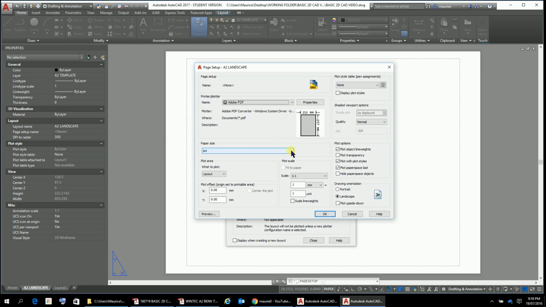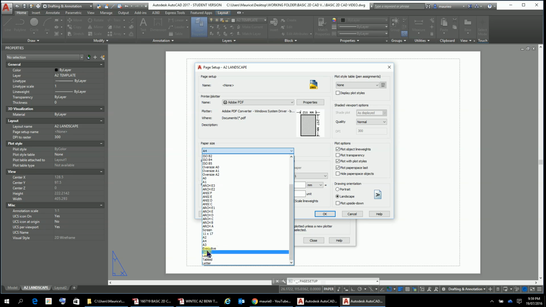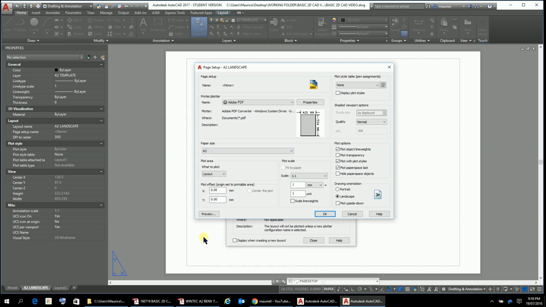Now, as I said, we wanted it to be A2, which is quite a large one, so that's A2, and then the rest is fine. You want to plot the layout. You don't want any offsets. You definitely want to keep that scale at 1:1. Okay, 1:1. Don't fiddle around with that at all. Just leave that at 1:1 at this point.